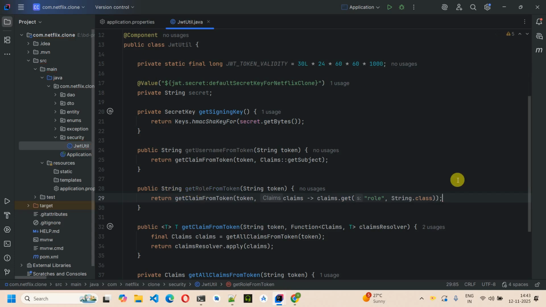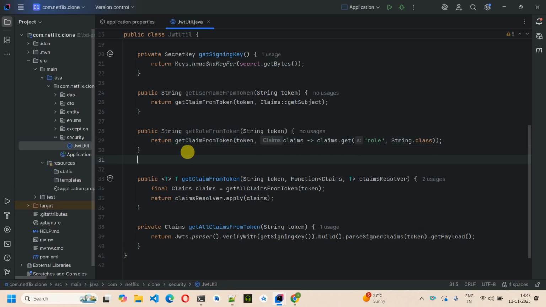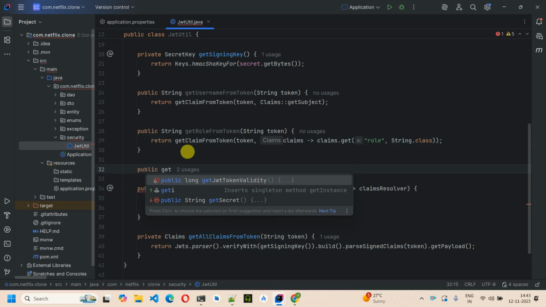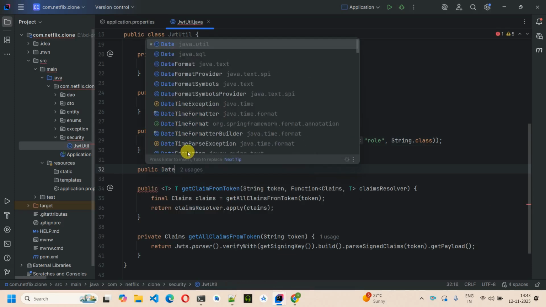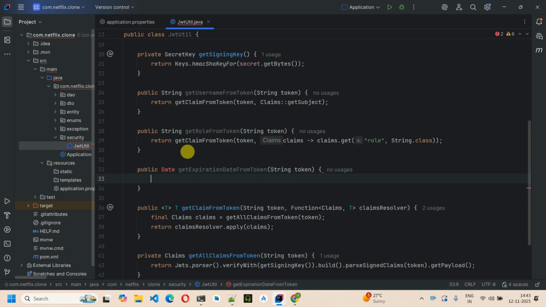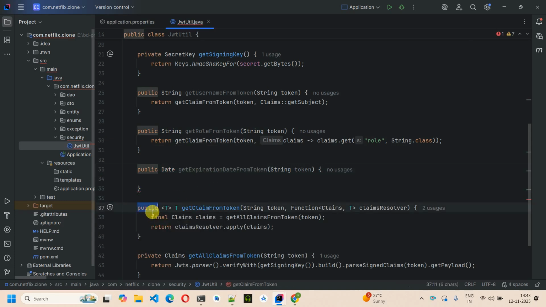This is done. Next thing what we have to do is add another method to get the expiration date from the token. So public, and this is going to return a Date, so getExpirationDateFromToken, and this is going to accept a token. And let's quickly import this, and okay, and these two will be private.